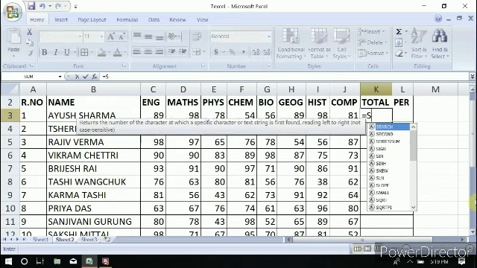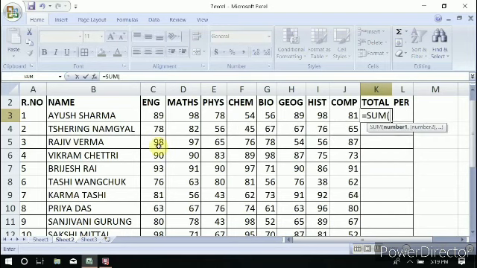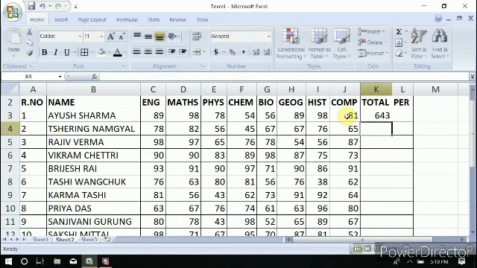So equal to SUM, bracket open, range of cells. The first data we have is in cell C3, so C3 colon, that means J3. Bracket close, enter. We get the total over here. Now drag and drop to calculate the total for the entire set of students. Or before doing that, you can find the percentage for the first student, and later on the drag and drop method can be used.